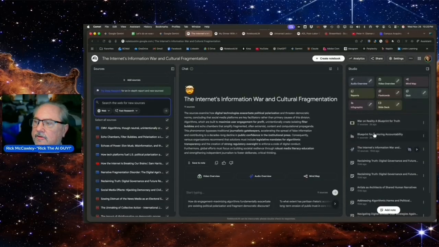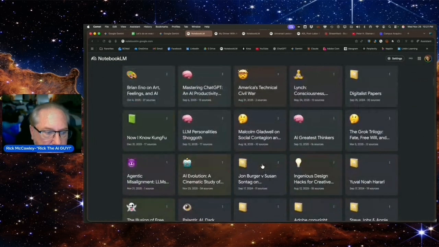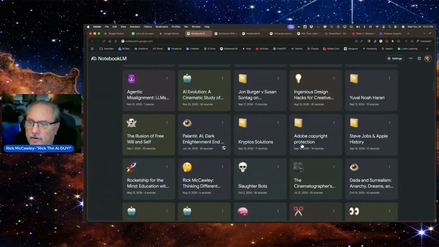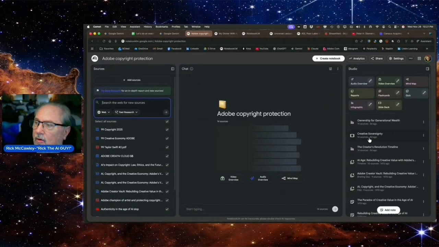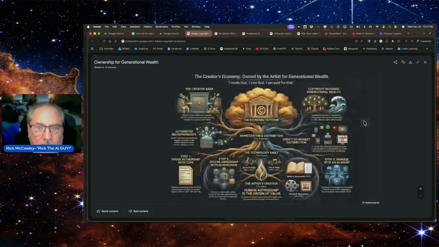So all knowledge, you can then go in there and create these searches for the deep dive in that. And I'm going to go over John Berger and Susan Sontag. I want to go into that more. Adobe's copyright. Oh, check this one out. This one's insane. Ownership of generational wealth. This is the one I've been talking about for a long time.